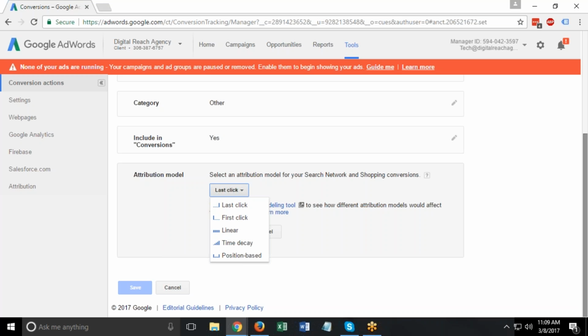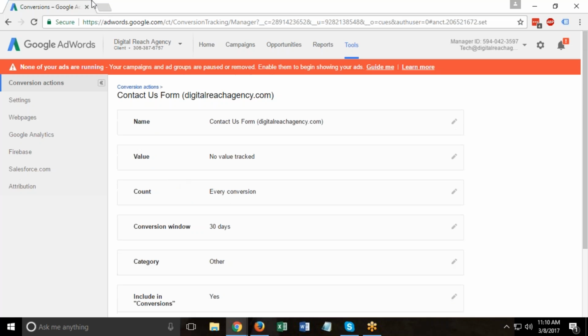question is, how do I look at both last click and first click? The answer is that we can't actually do that in AdWords, so I'm going to show you how to do that in analytics. By the way, I think AdWords now defaults to last click, but I think they originally were using first click several years ago. So I don't know if they switched over.